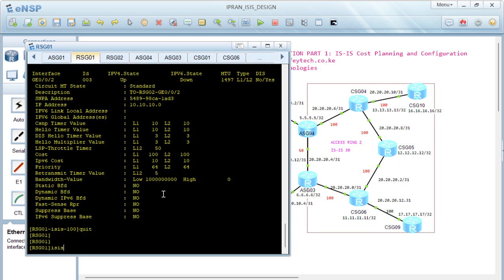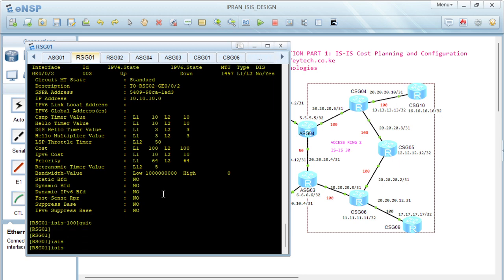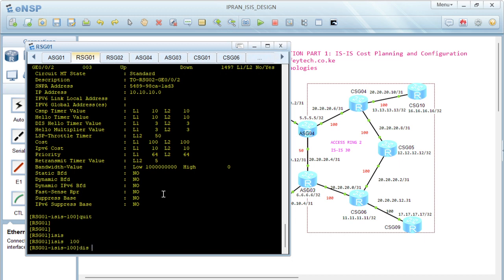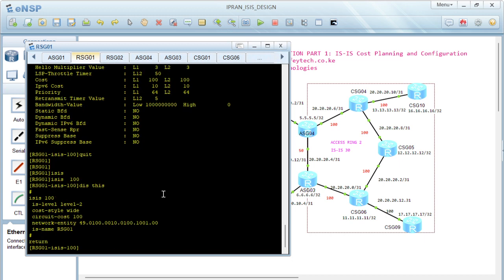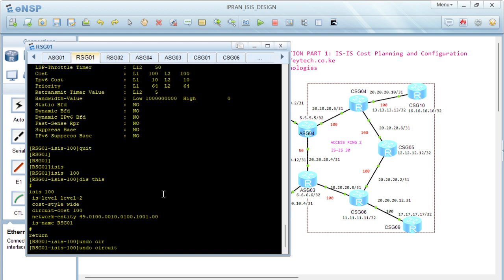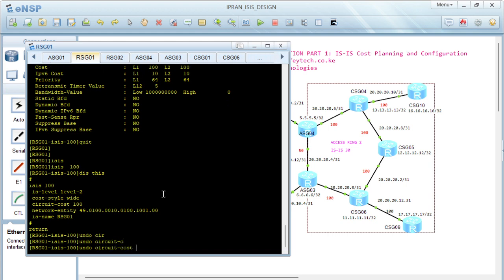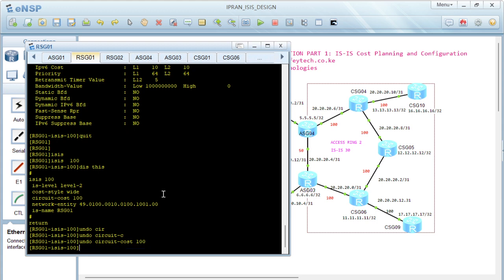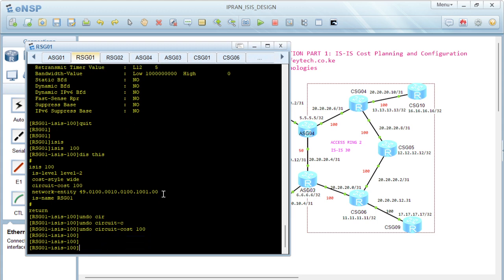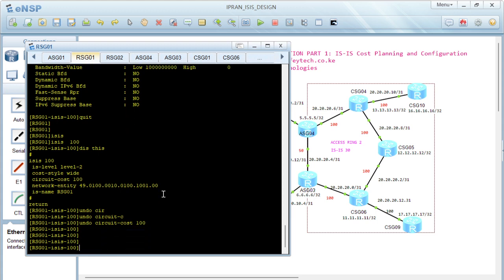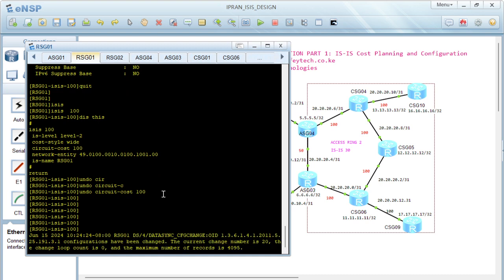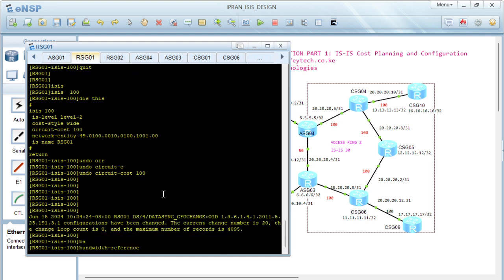Then let me just delete that one. Display ISIS 100, display these. I undo the circuit cost 100. So it should be back to 10, and then I can do the bandwidth reference so that we do the automatic calculation. Bandwidth reference, we put it at 10 million.